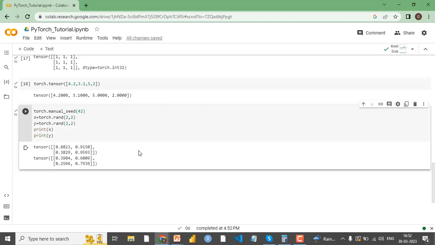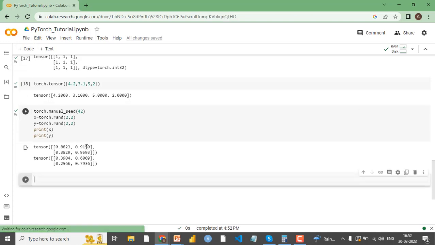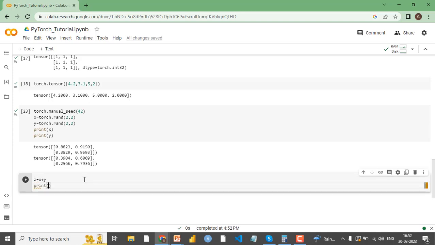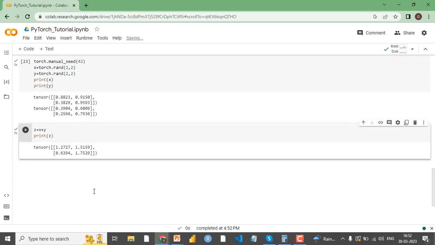Now let me perform the arithmetic operations here. If you want to perform an arithmetic operation, let me simply write z. This is a new variable, and I will write x plus y. And if I print z, on execution you can see that this will give you the addition of this one and this one. Again, this is a second row and second column. So in this way it will add up and it will give me the output.